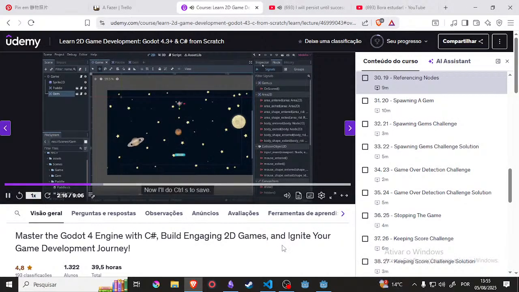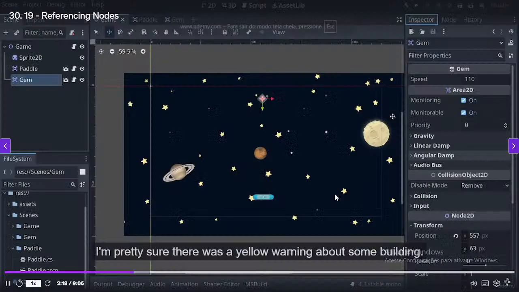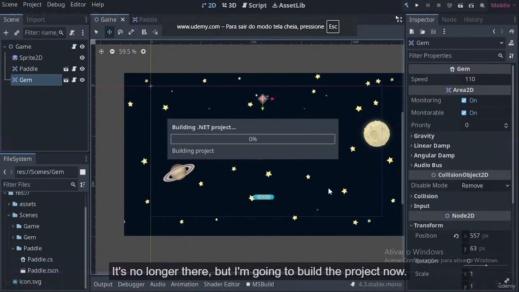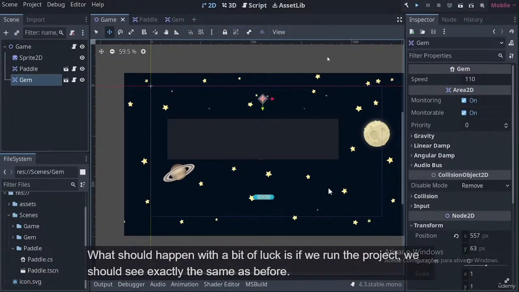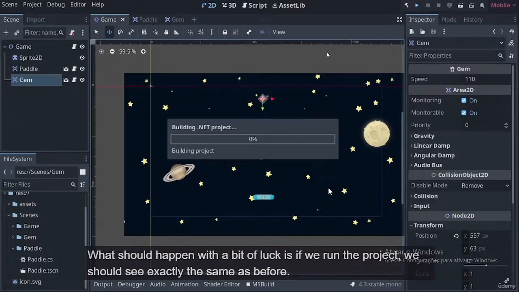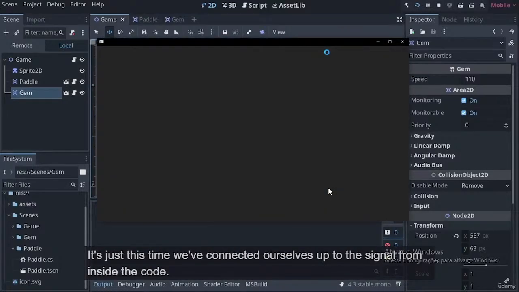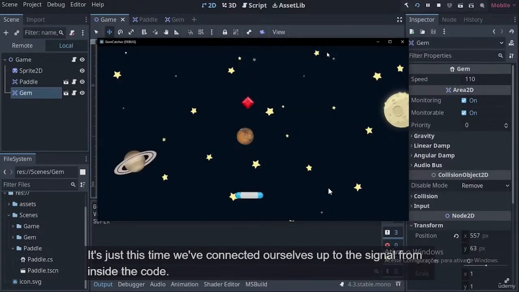Now do Control S to save. I'm pretty sure there was a yellow warning about some building. It's no longer there, but I'm going to build the project. Now what should happen with a bit of luck is if we run the project, we should do exactly the same as before. It's just this time we've connected ourselves up to the signal from inside the code.